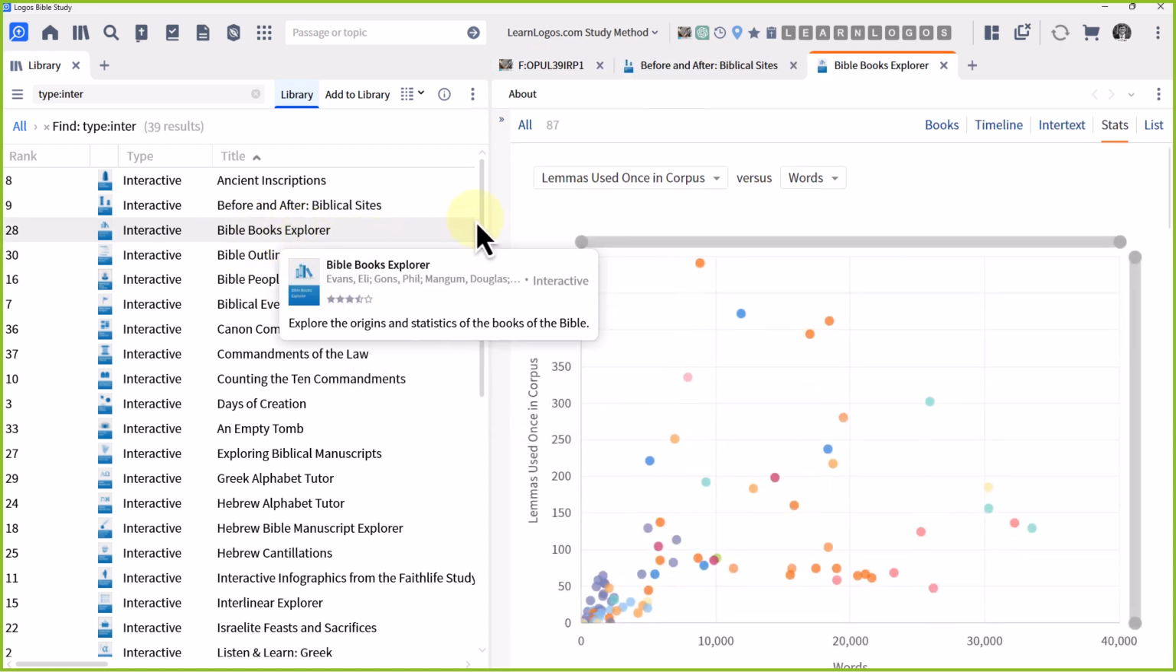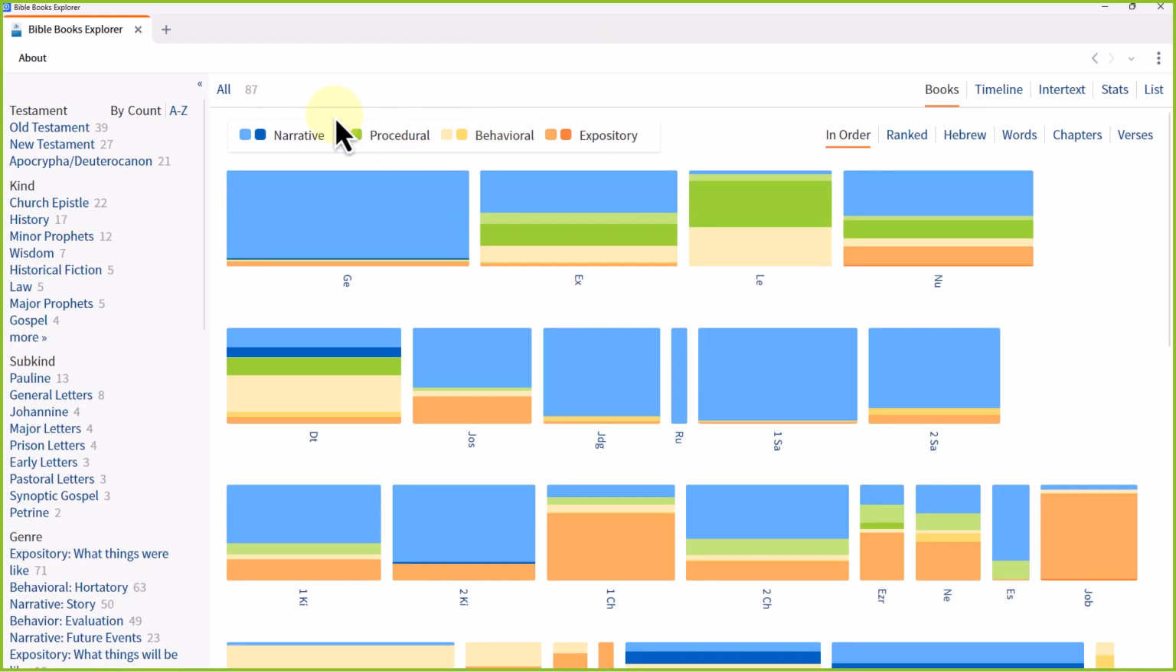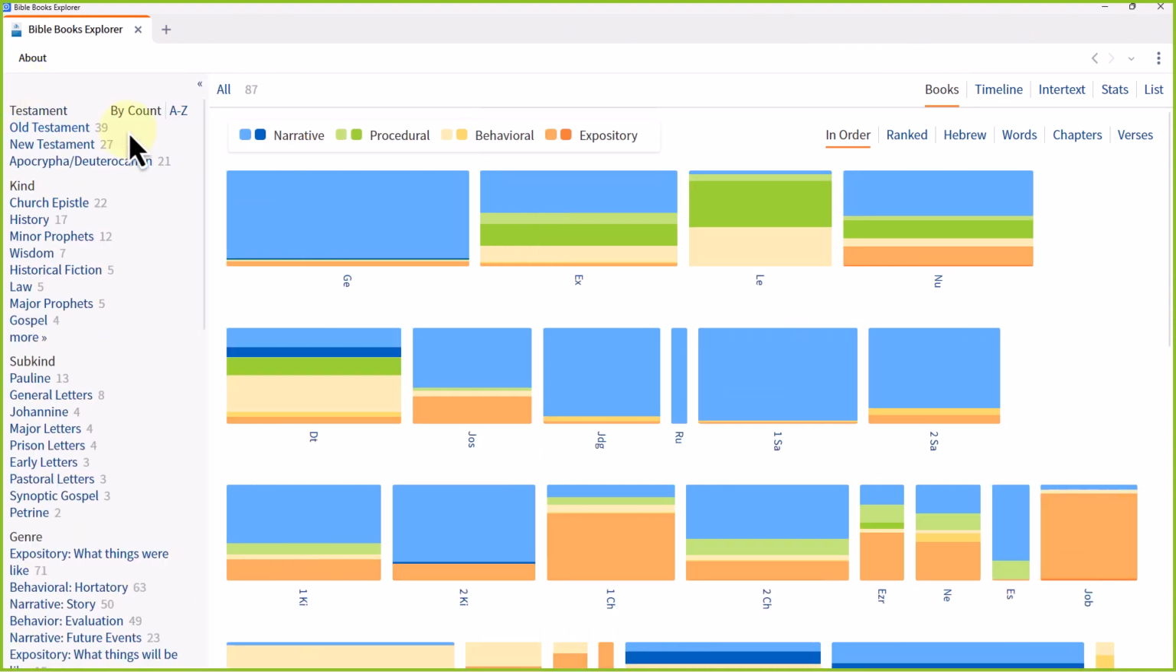And this is a little different. There's quite a few items in here. I'm going to right-click and maximize this in a floating window. And again, we want to kind of reset this. So let's click All, and then we'll click the double chevron. Now, this is several pieces of information. You'll see at the top right, we are presently in the books view, and we're looking at the books in biblical or canonical order. So we can change the order to rank, Hebrew, words, chapters, verses, and that'll change the order of these.